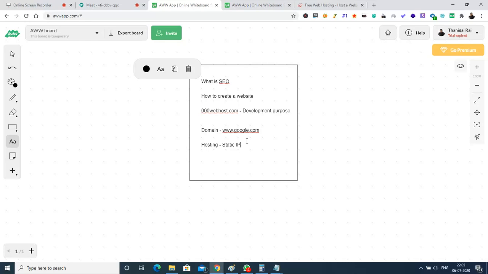All right. So if we want to create a website, we require two things. One is a domain name, that is the address. The second one is hosting. Hosting is the place where we will be saving our files. Suppose we had created a 5-page website, each and every page will be a single file, a single HTML file. These files will be saved on a server, and this particular location is called hosting.